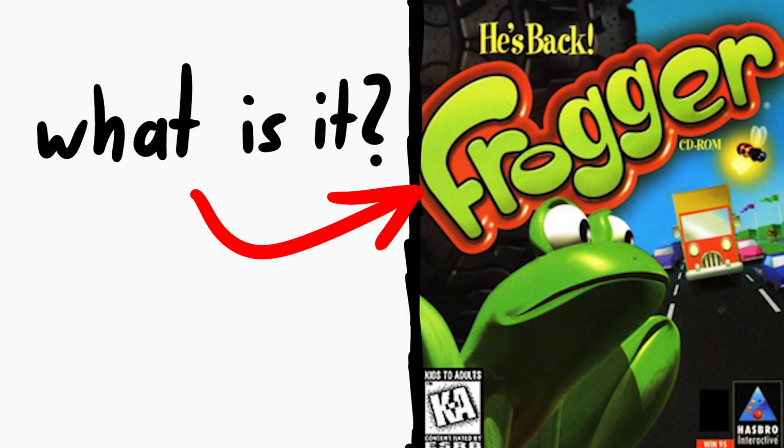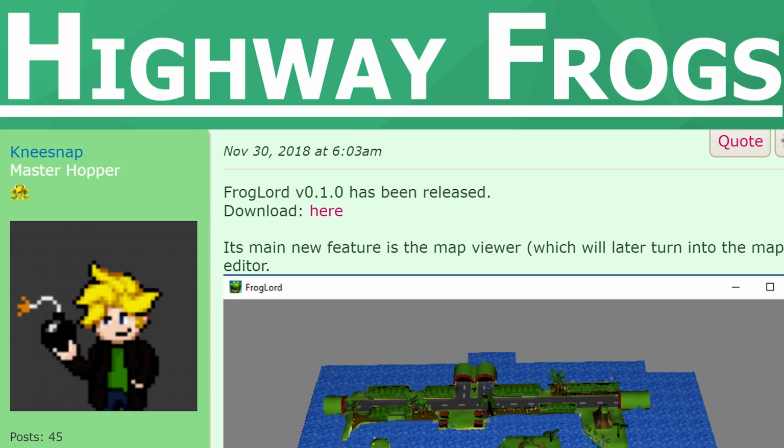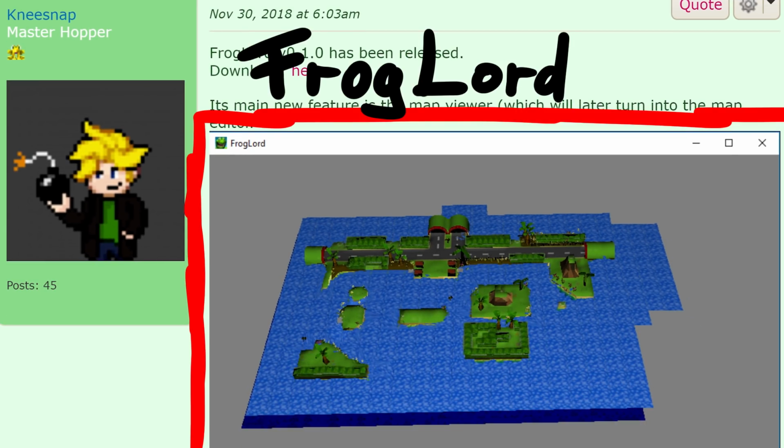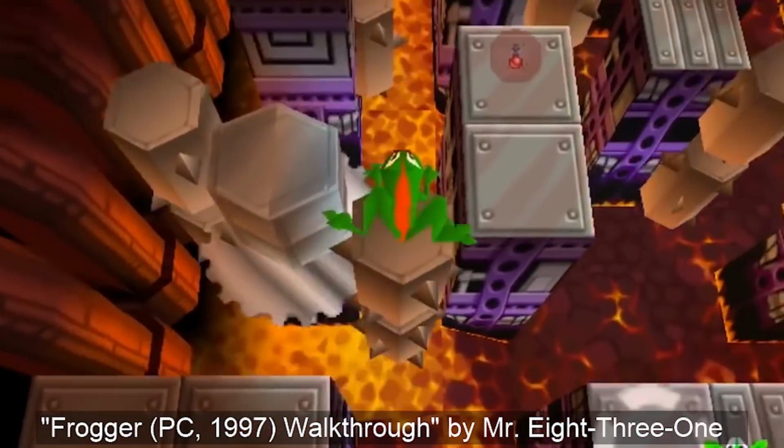Before we go very technical, let's just learn more about Frogger. Kneesnap, the master hopper of the Highway Frogs forum, contacted me quite a while ago and asked if I would be interested in making a video about his work on a tool called FrogLord and Frogger in general. Like I said, I find this stuff always very fascinating, so we jumped on a call and he showed me stuff. So this is Frogger.